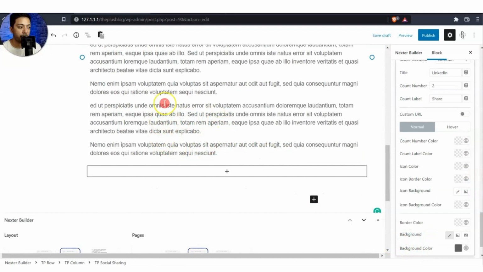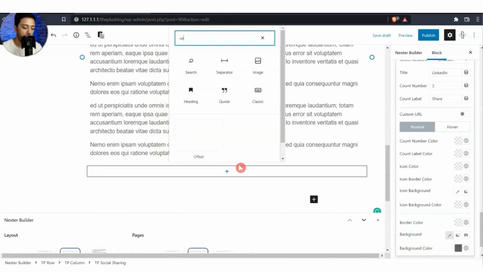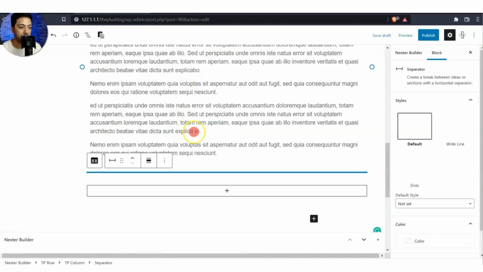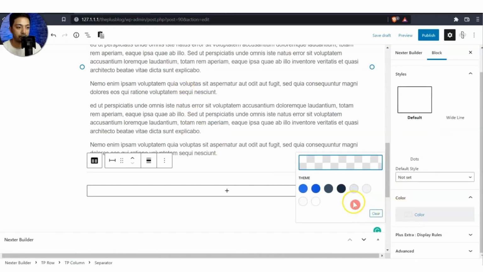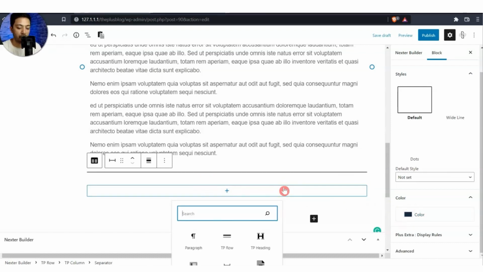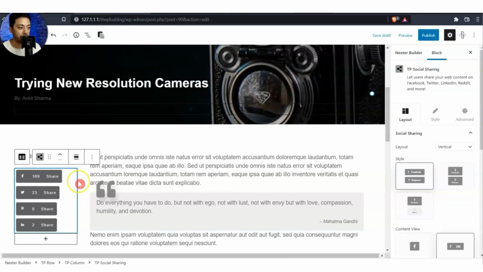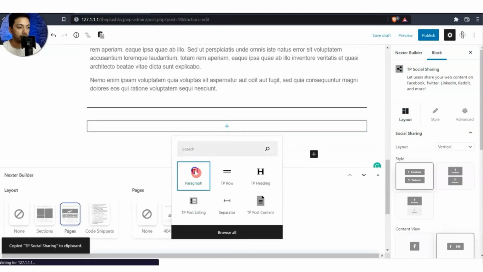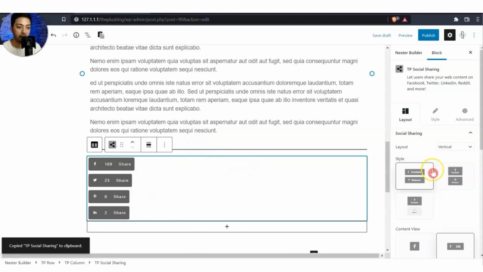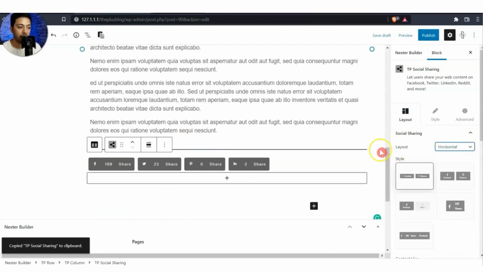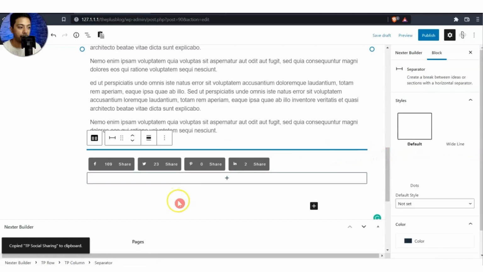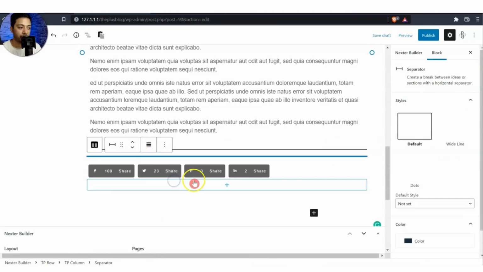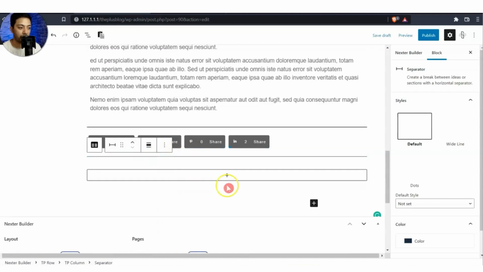And now after our post content, we can add a separator, something like this. And maybe we can choose the color. So maybe we can choose the dark color here. And after this, we are again going to add the social sharing icons. So let's go ahead and copy these icons from here. And now we can go ahead and paste here, but instead of vertical, this time we will choose horizontal one. And then we will repeat this separator again and move it below our icons.